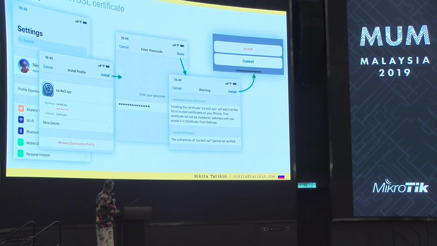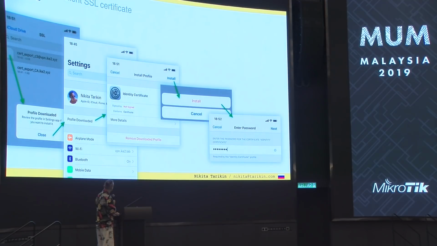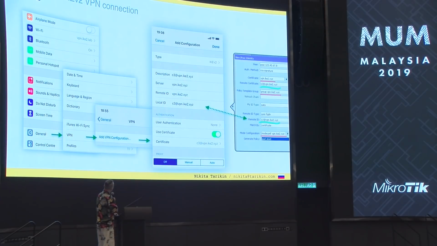Install the certificate after all warnings and enter the passcode for your iPhone. Yeah, here do exactly the same with the client certificate. Download it, go to settings, profile, download it, install, enter the certificate password. On this step, you must provide the certificate password that we generated in Winbox for this exact certificate.